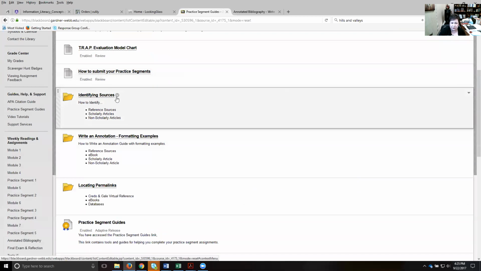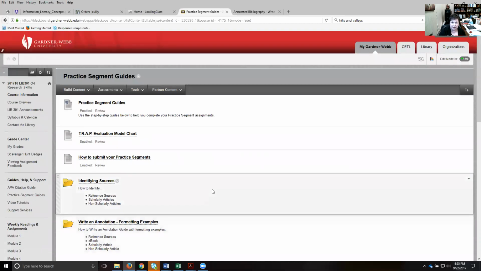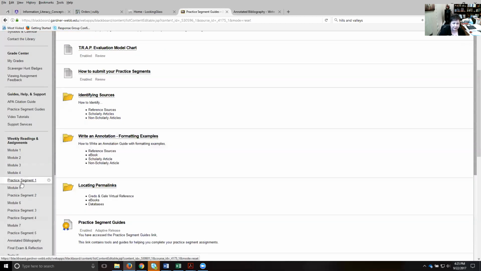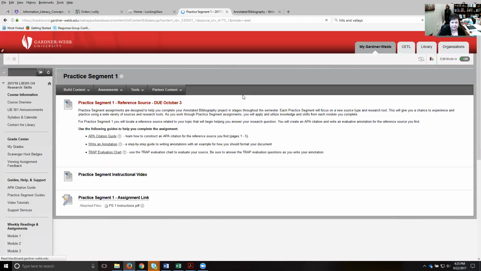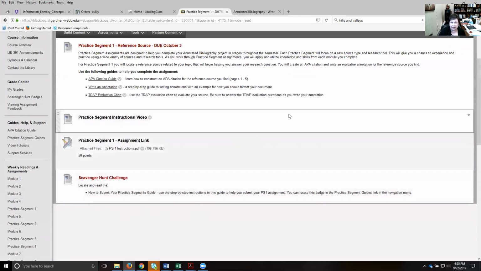Shows you how to identify sources, write an annotation with the examples, locating your permalink for the bottom. Again, don't forget about that. That can be challenging. And then your scavenger hunt is just that you have looked at these things, how to submit your practice segment guide, your PS1 assignment instructions, those sorts of things that you will do automatically if you are doing this assignment.